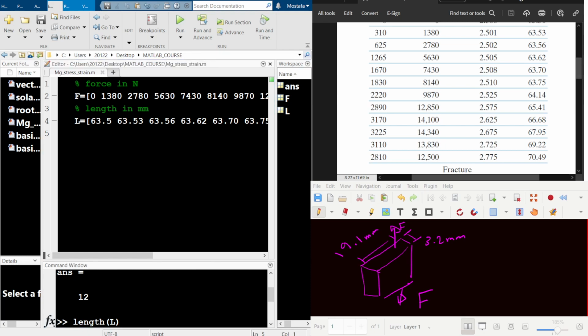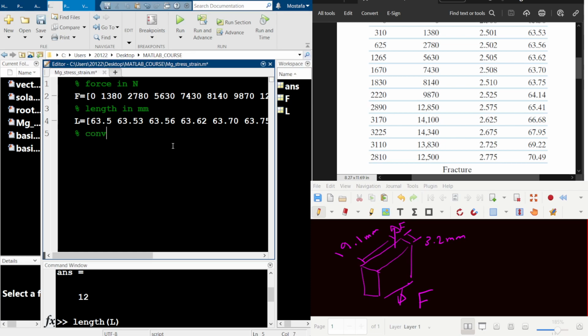I can actually convert the length right away. So let me write a comment here. Convert length to meter. I can do this right now. So the new L is the old L, and I will convert this to meter, maybe I can divide by 1,000. So now this is in SI units. And now let's see what's required.